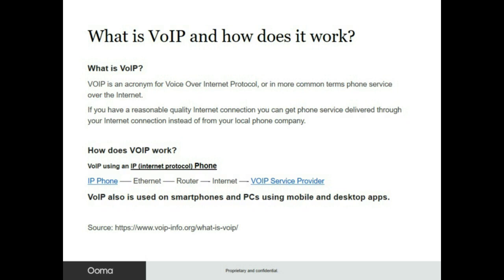So to use VoIP, you need a VoIP device, if you will, at your end. That device can be a physical phone that is set up for the internet. That's an IP phone. It can be an application on a smartphone or on your PC, like your laptop. So let's go a little bit deeper into how VoIP actually works and why it's so interesting, so important, and great for businesses today.